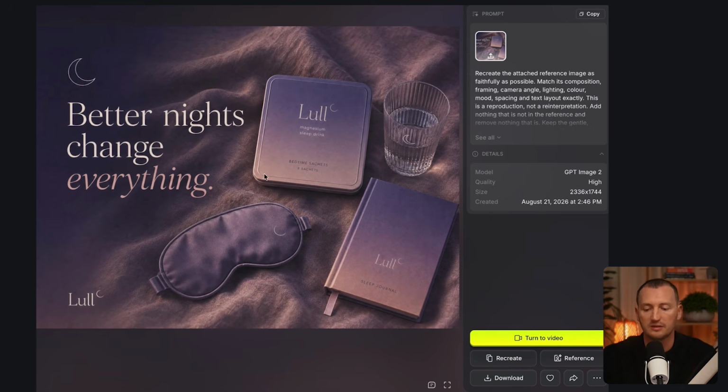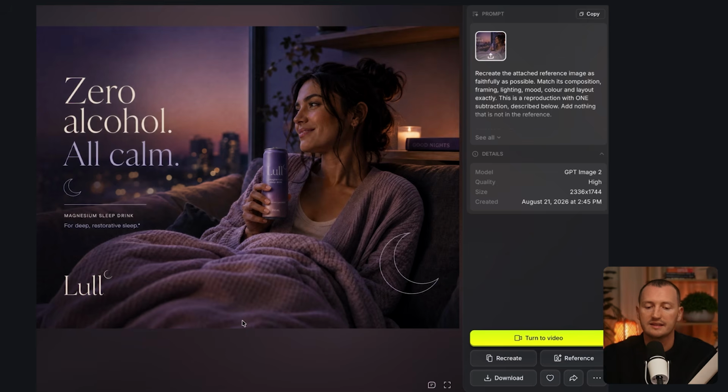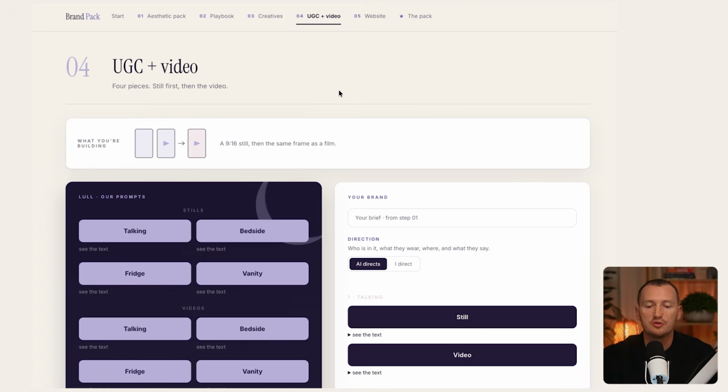Very much a billboard style ad. And then lastly is this girl in bed sipping on some Lull before a nice night's sleep. The sky's matching the brand colors. And you can see, guys, all of these ads are within the same parameters of our brand. It's all very cohesive. There's a golden thread through all of it that ties it all together because we have that brand playbook. Cool, coming over to UGC and video.